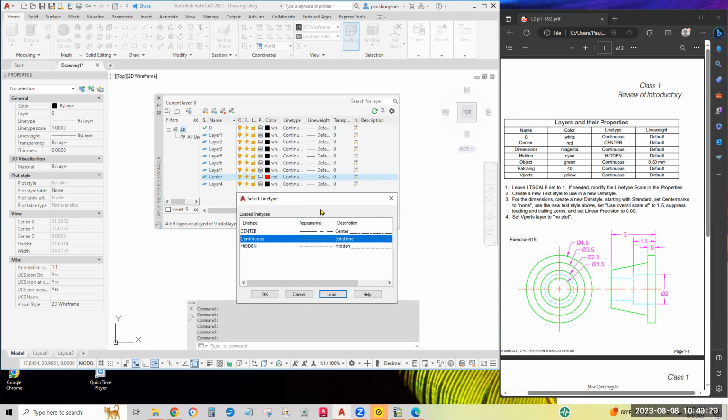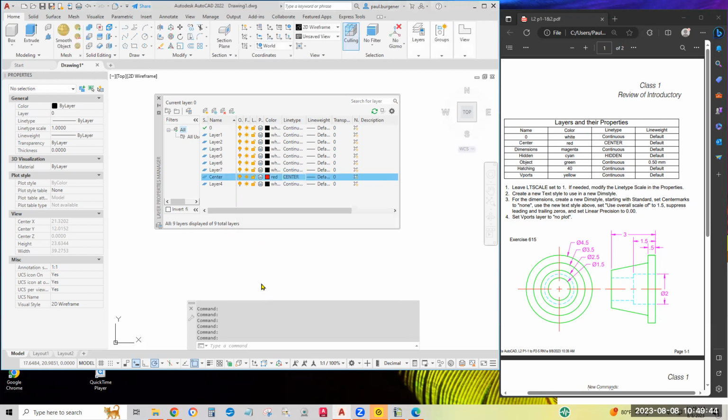Before I OK out of this select line type dialog box, I'll select center so that when I click OK, the line type for the center named layer will change from continuous to center. Click OK. There, it changed to center. What's the line weight? How fat the line is. That should be default, so we'll leave it at default. Widen that column a hair.